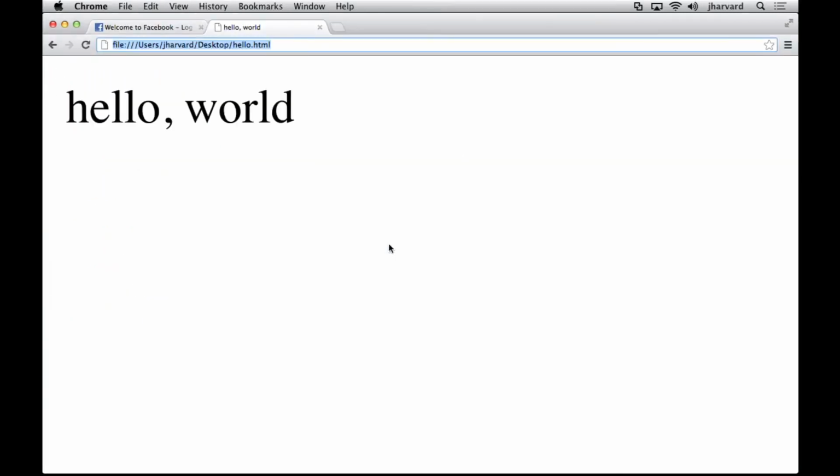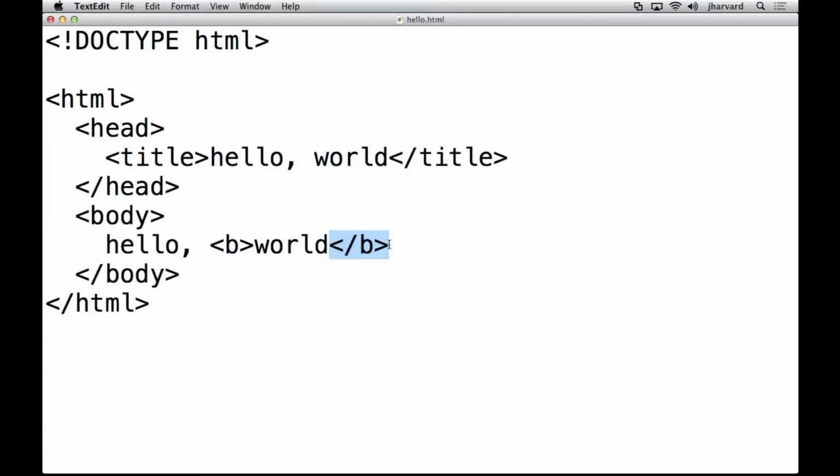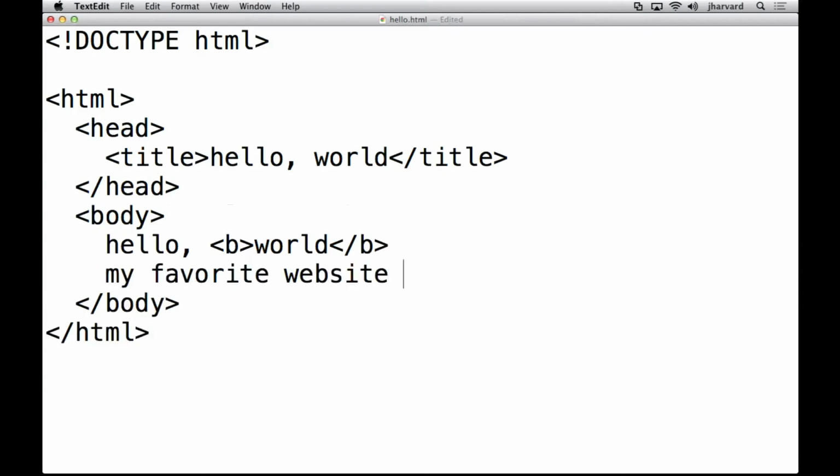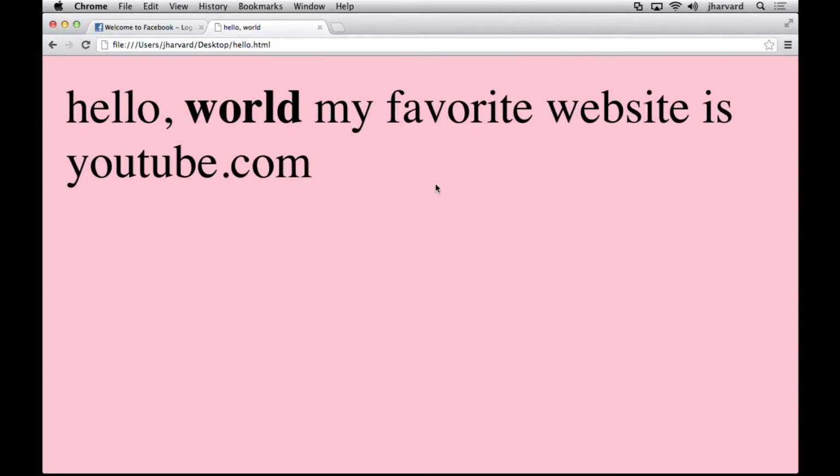I'll zoom in just so we can see it better, and reload. And you'll see that world is now in bold. The web is all about hyperlinks. So let's go ahead and do this. My favorite website is, let's say, youtube.com. Save, reload. OK, there's a couple problems now, besides the hideousness of the website.